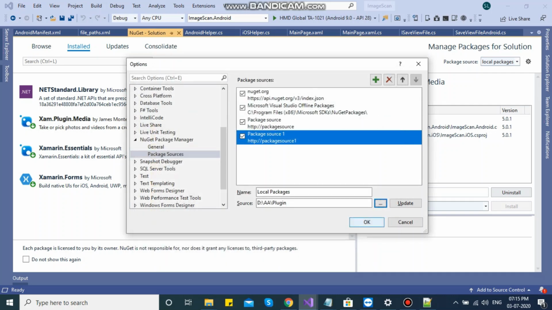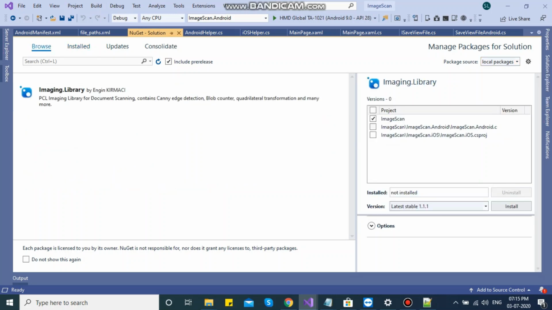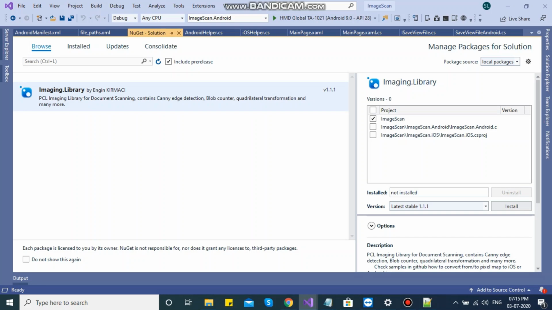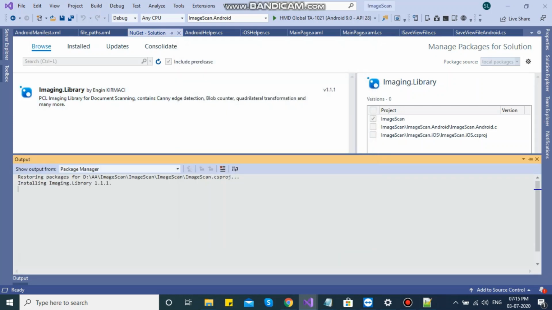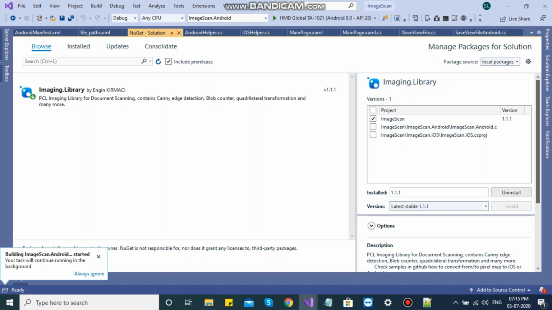Okay, so I am going to add this. By default it is selected as all, so you need to change it to the local package. Then when you go to browse, it automatically gives you the plugin which we have earlier added. Now you just need to install. Ignore the errors. Okay, so it is successfully added.